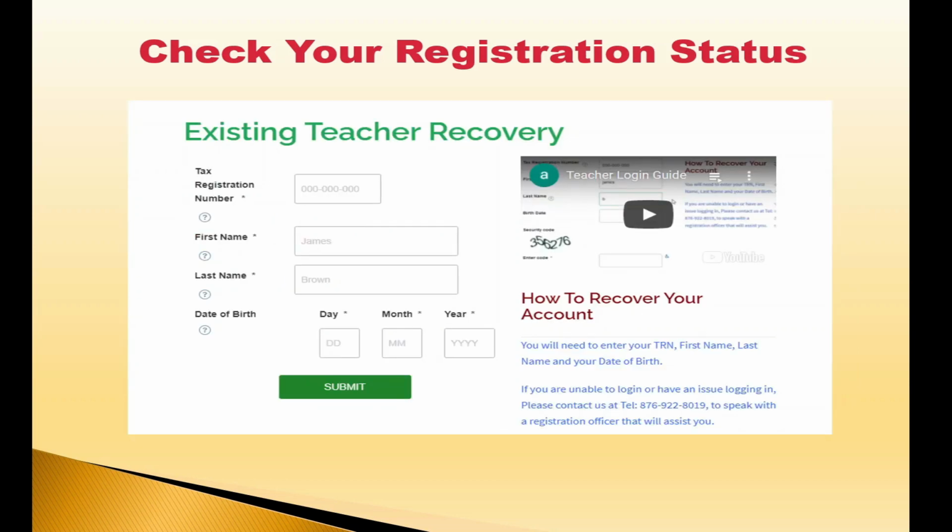Now, if you enter your TRN number and your status says that you are an existing teacher, however your information needs to be updated, this is the page that will appear. What you need to do is to enter your tax registration number, your first name, last name, and your date of birth. Then you click the submit button. We also have a guide at the right of the page that you can watch in order to assist you with this process.